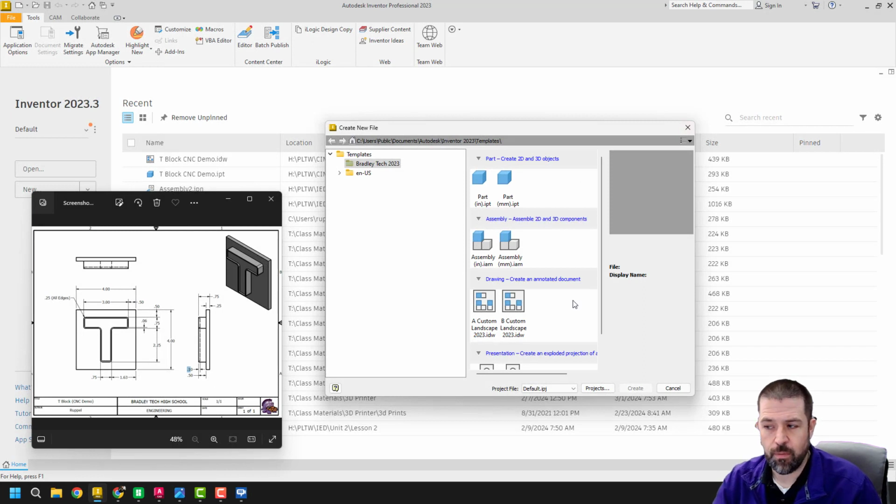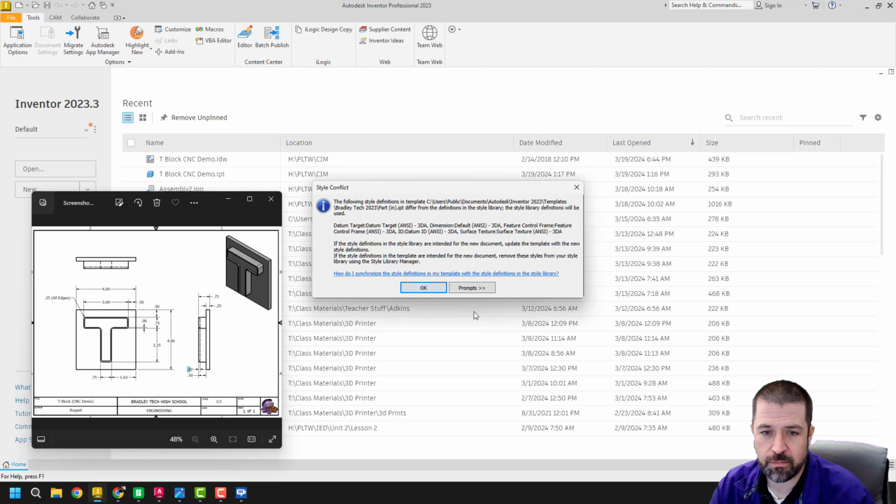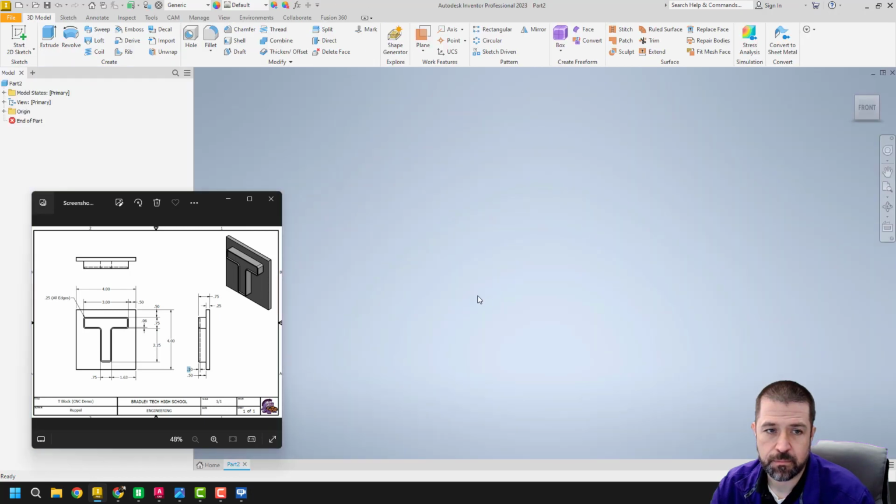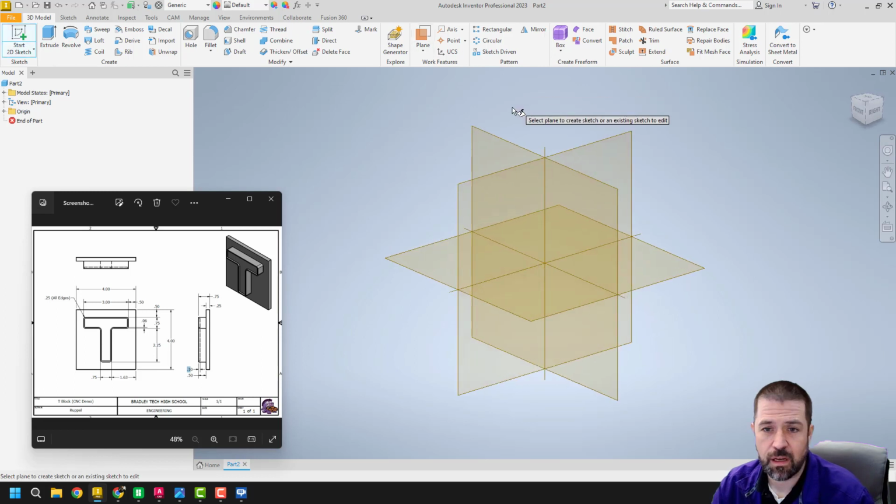Alright, so in this video I'm going to go through how to make the CNC demo part in Inventor for those of you who are not familiar with Inventor. I've got it opened up. I'm going to click on Part, Inches, hit Create. I'm going to start a new sketch right up here, and I'm going to click on this plane.